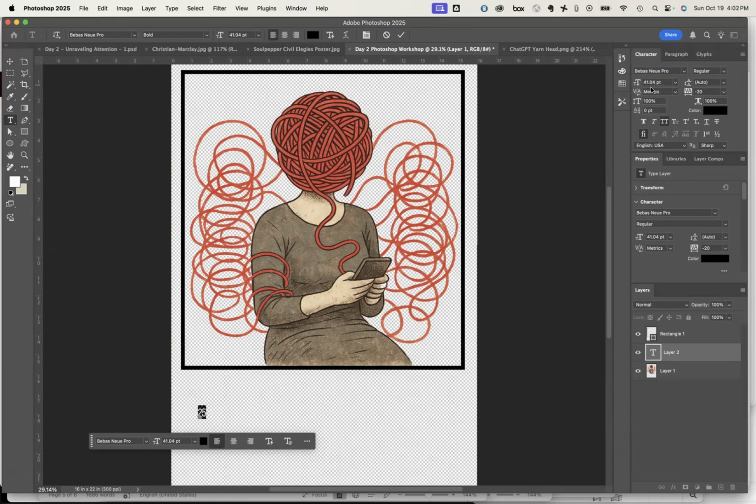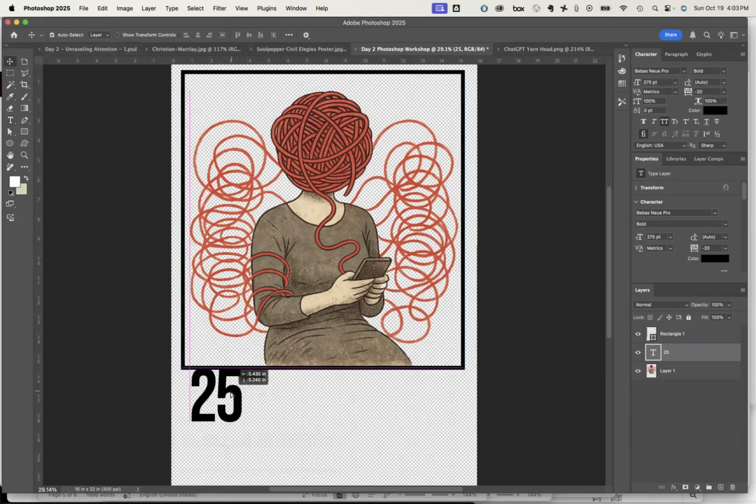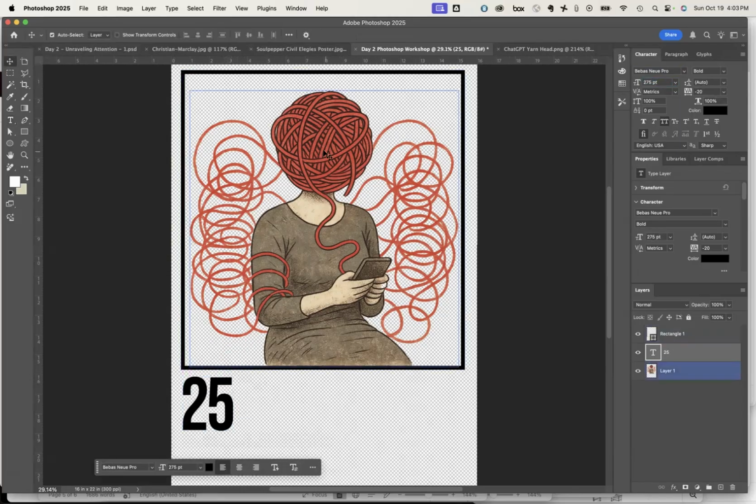I'm going to change this to bold. Then I'm going to hover over these two letter T's next to the number of the font size, and click and drag to the right. You can see that it scrubs. This is called scrubbing the size. And I can increase it significantly. I'm going to click and drag that and move it.